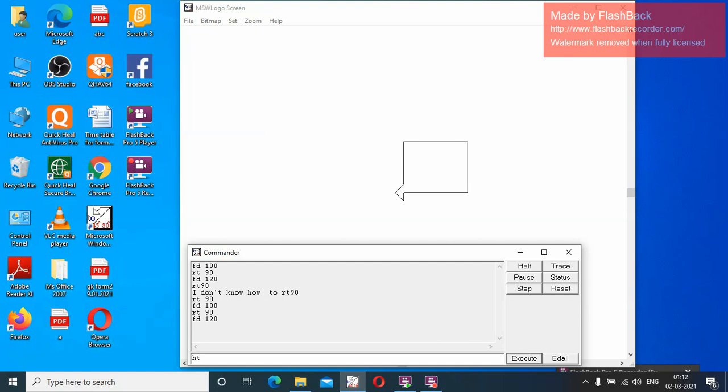Hide turtle, HT. So you can see this, I have made one rectangle for you, right? Now here you can see when I have forgot to leave a space here, the error has come. I don't know how to RT90. Very important. Whenever we get some error, we should know what is the reason. Now here I can come to know, okay, I have not left the space, so this error is there, right?